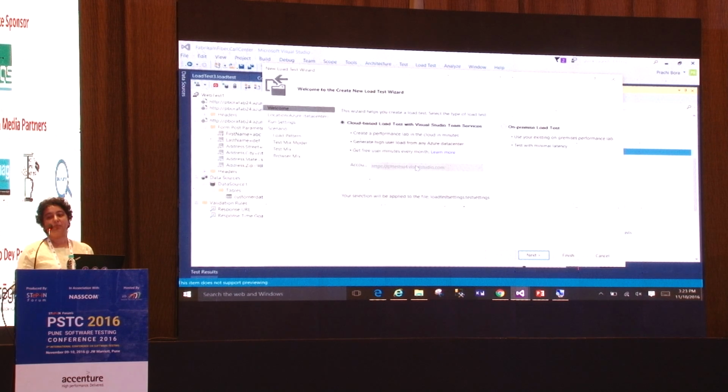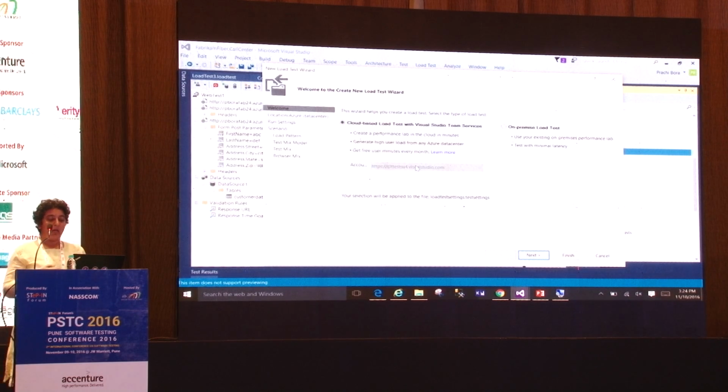I'm already logged into my Visual Studio Team Services account. As I mentioned earlier, this is our hosted DevOps offering. Learn more about this at the booth. So I'm logged in. If I had multiple accounts associated with my identity, I could pick one of them.